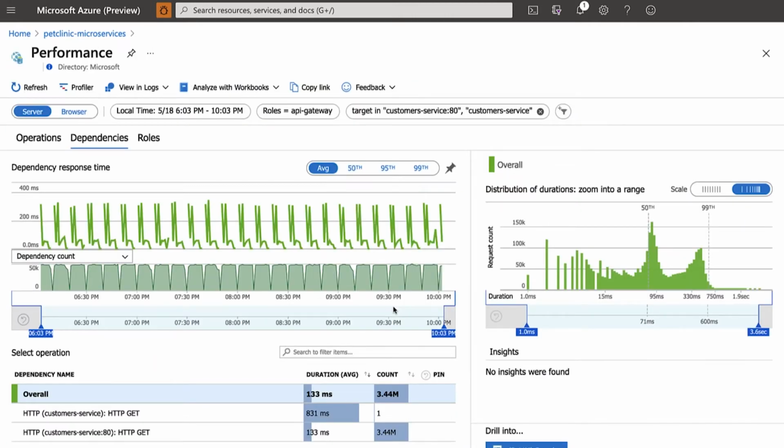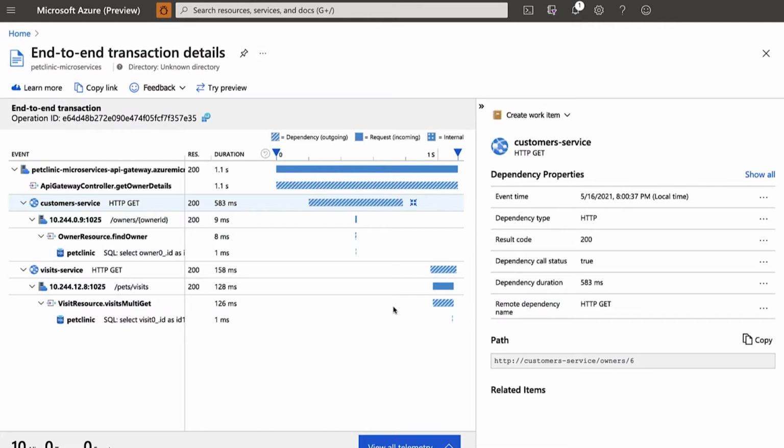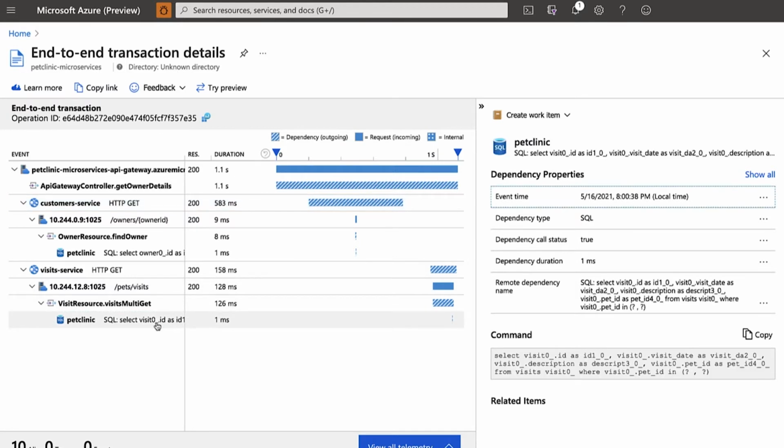I can drill into it. When I drill, it gives me all the calls that happened in the last 4 hours. I can choose one of them and go deeper. When I go deep, it gives me the complete end-to-end transaction that happened along this path. And you can see all the way down to here is the SQL query that was executed for this particular operation.